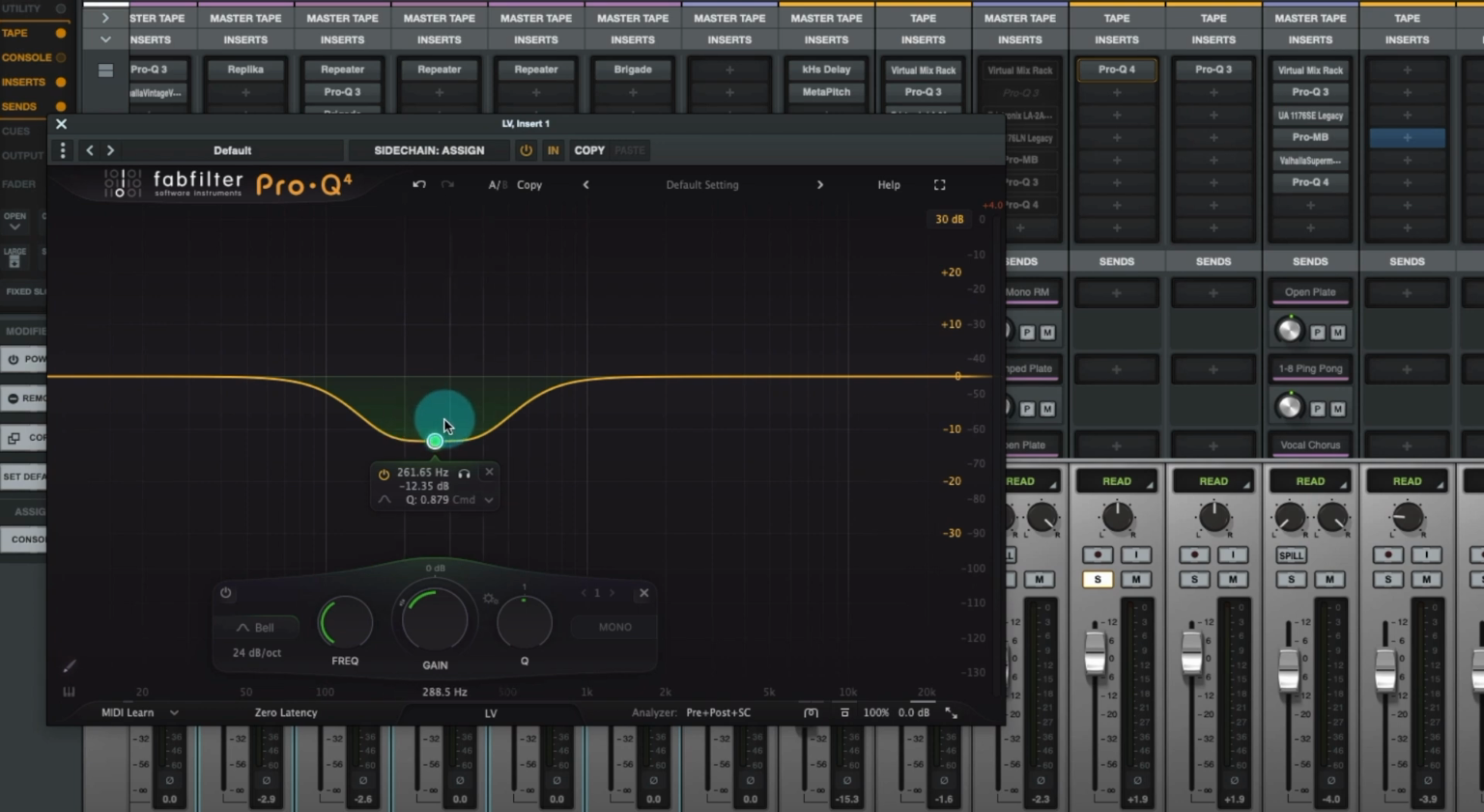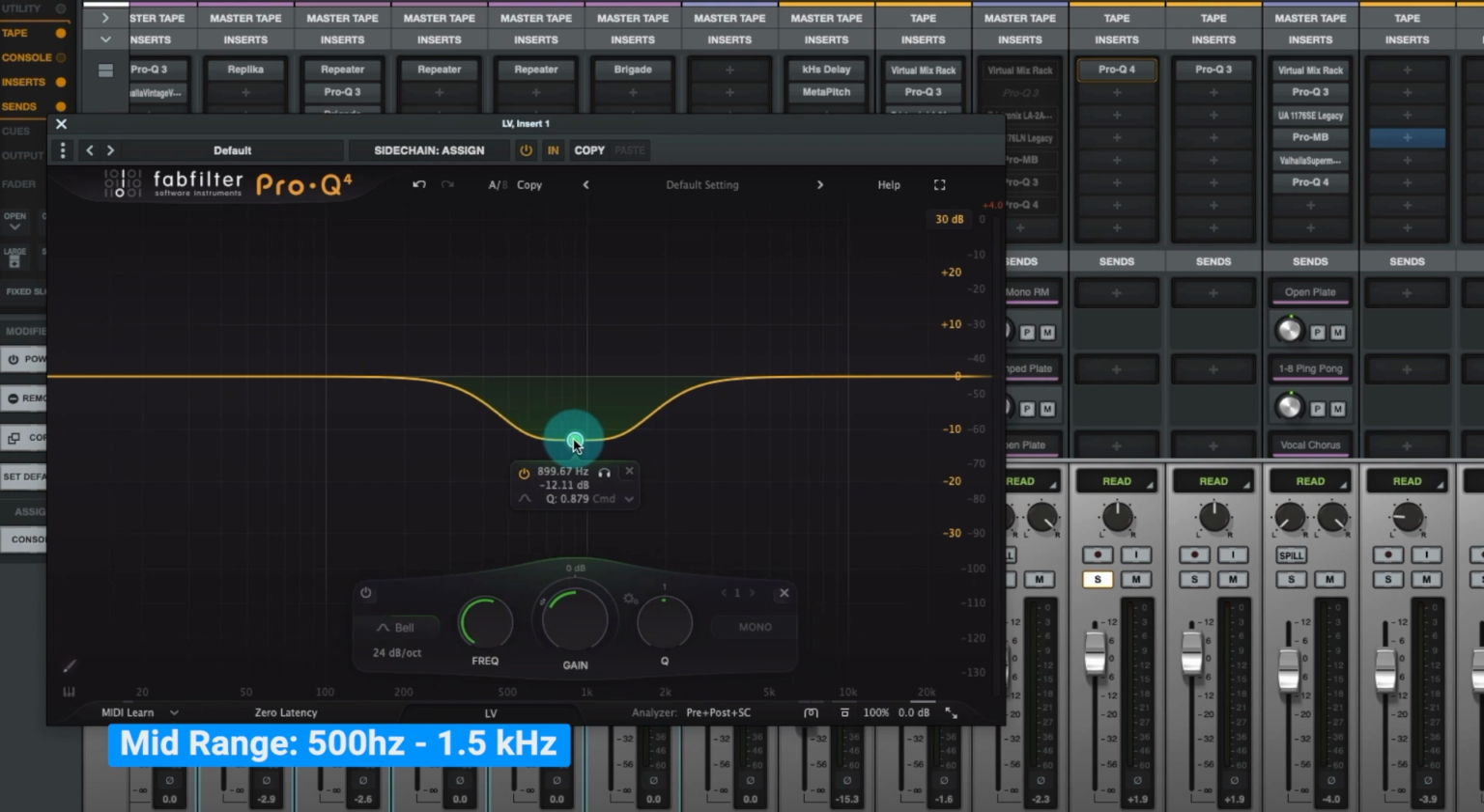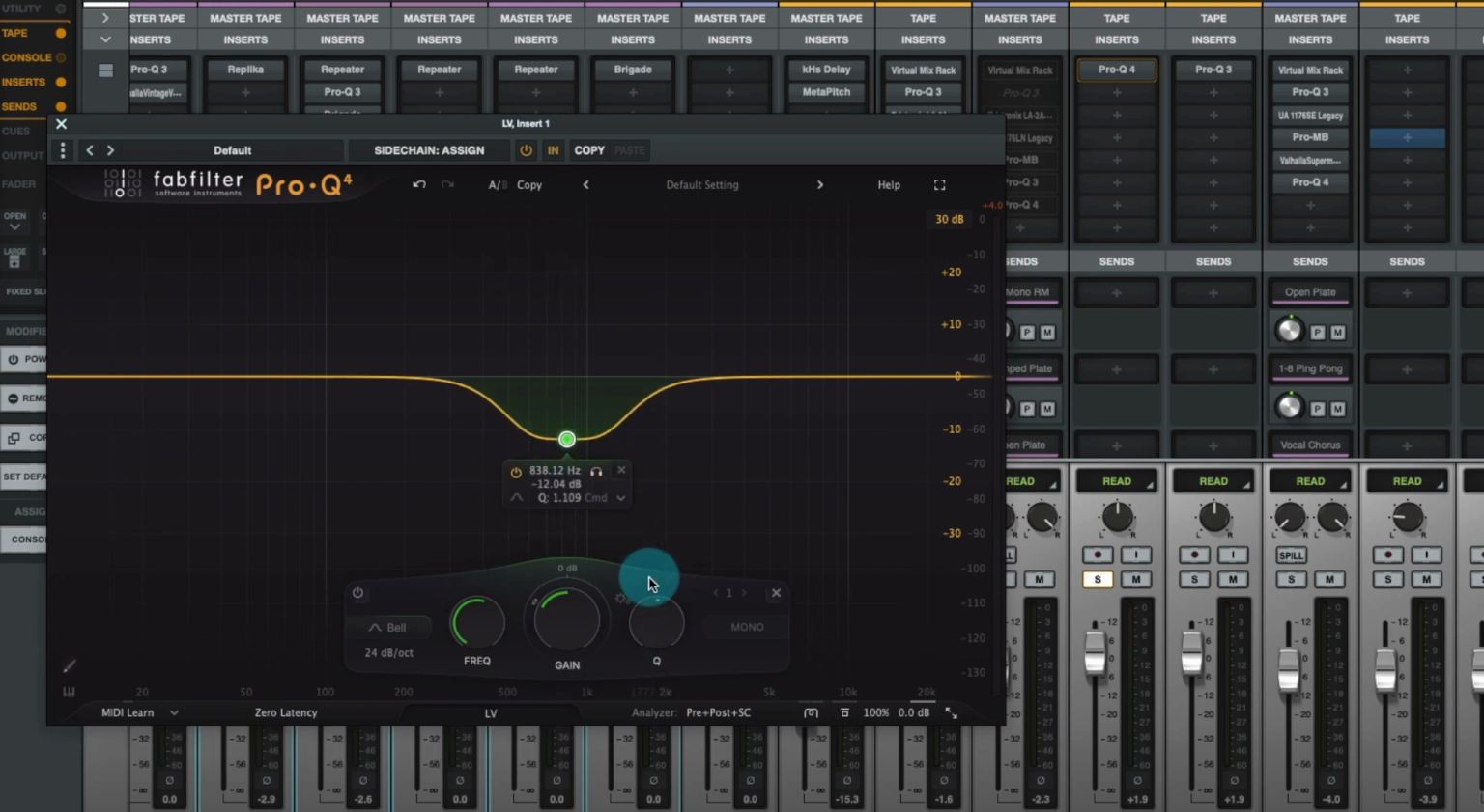All right, the next range is our mid range, and this is a wider range that goes from 500 hertz all the way up to about 1.5K, or kilohertz. So that's a fairly wide range. So let's get right in here a little bit, and let's narrow this just a hair here, and let's see what's going on. Let's widen it a little bit with this range.